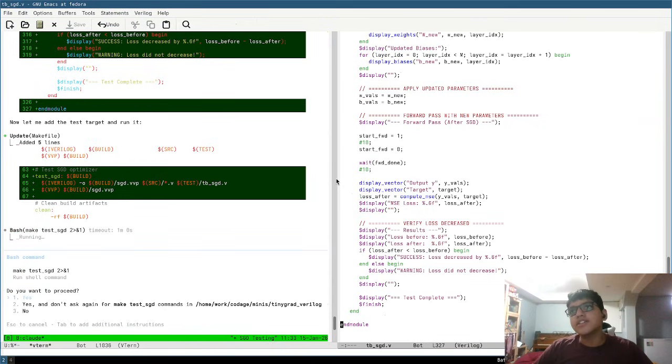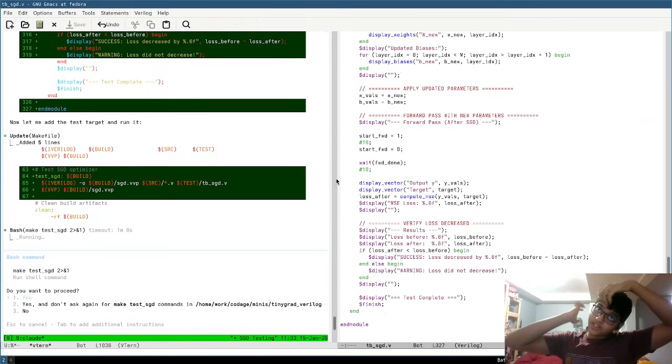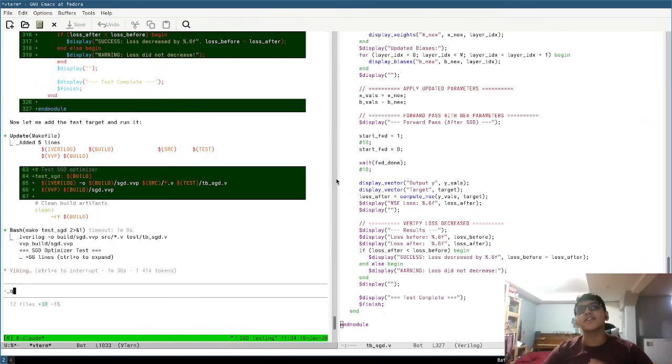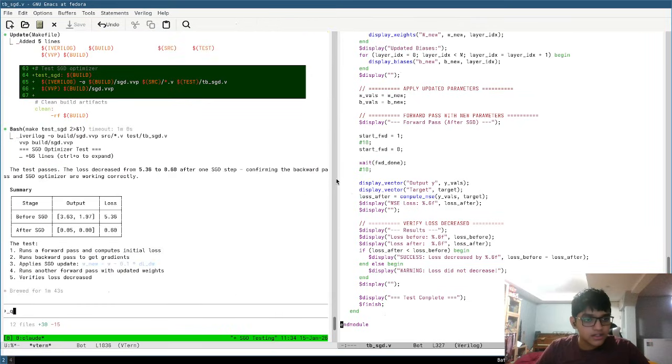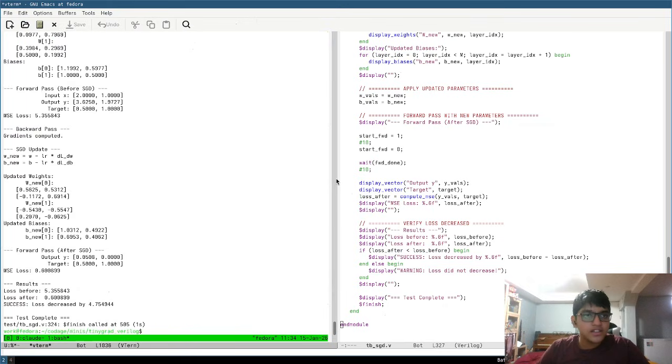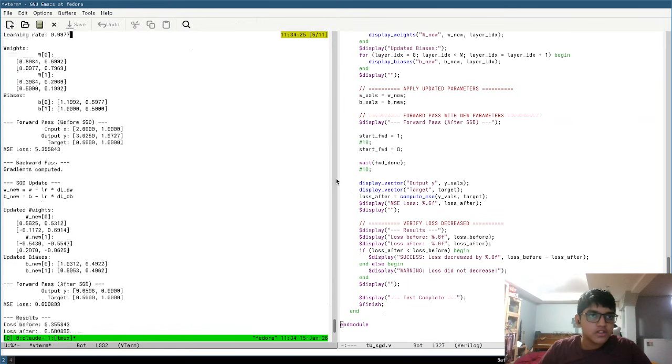I was planning on just stopping once the optimizer test was complete, but I sort of want to implement a toy network with everything we built. That'd be fun. Make test SGD. Holy smokes, that is a lot of outputs.